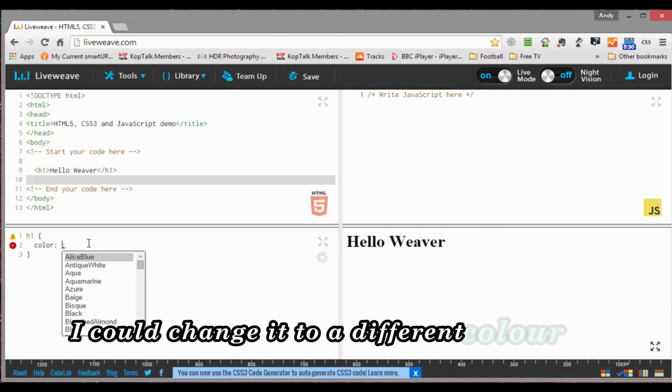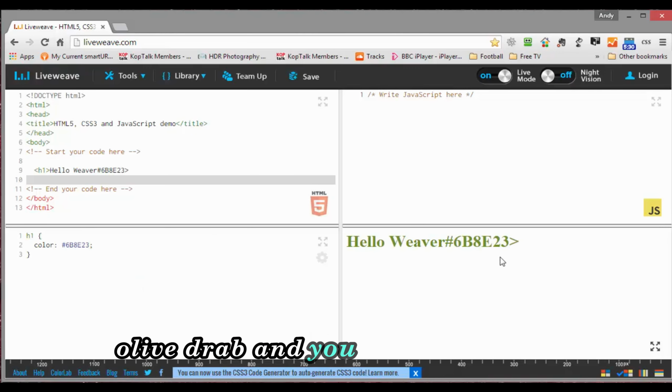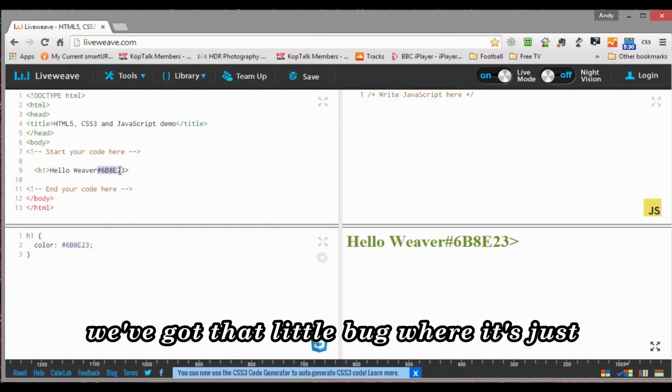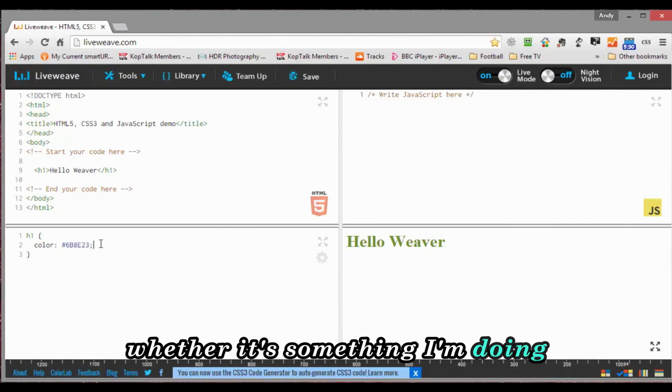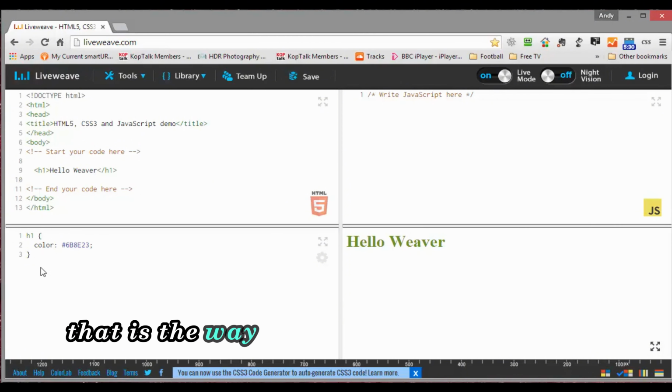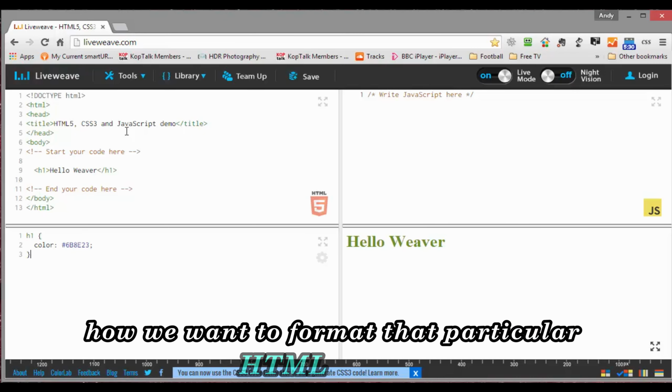So I've got the color now as Indian red. I could change it to a different color. Let's say olive drab. You see there again, we've got that little bug where it's just inserted the CSS color code into that tag. Not sure why that happens, whether it's something I'm doing, but anyway, you see there, that is the way we would define the color of something. It's a declaration inside the declaration block following the selector, which tells the HTML document up here how we want to format that particular HTML element.